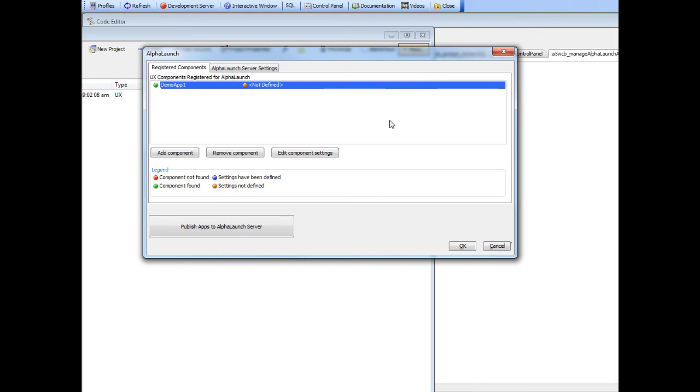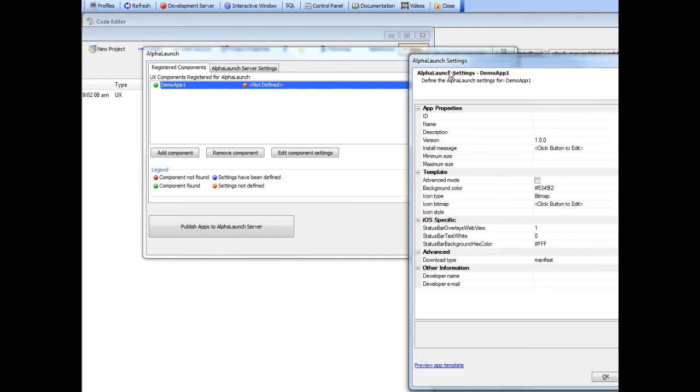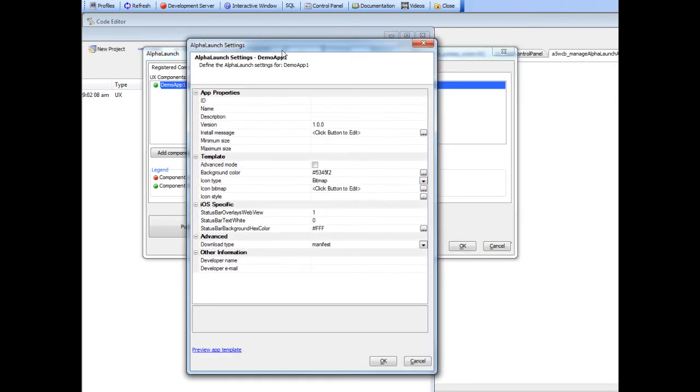And now this app has been registered, but I haven't yet configured any of the settings. So you can see the little orange icon there indicates that the settings have not yet been defined. So I'm going to double click now, and start defining the settings for this app. So the first thing I need to do is give the app a unique ID. So the ID can be anything that you want, but it does have to be unique across all apps that are going to be installed in Alpha Launch.